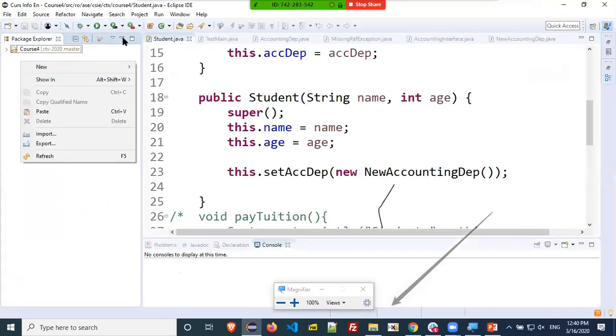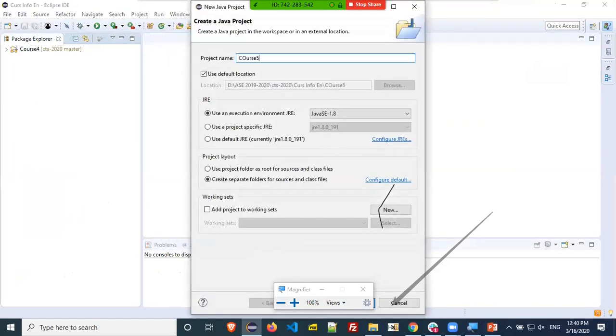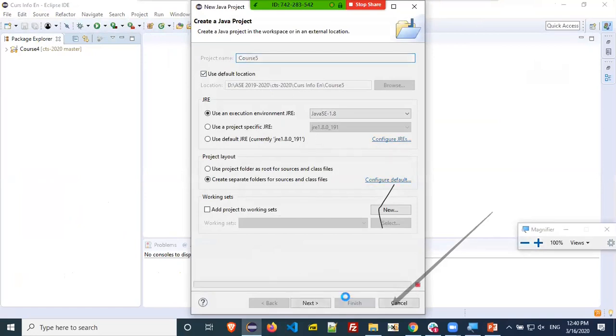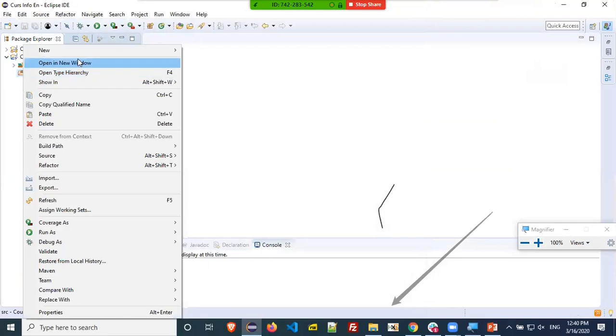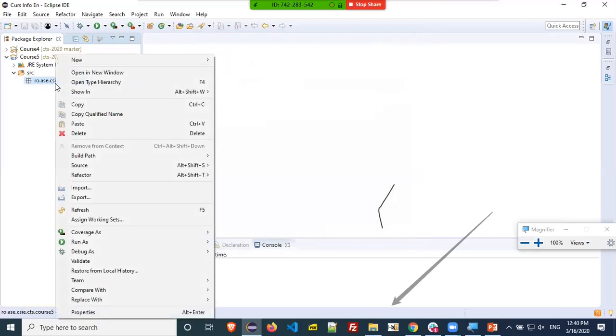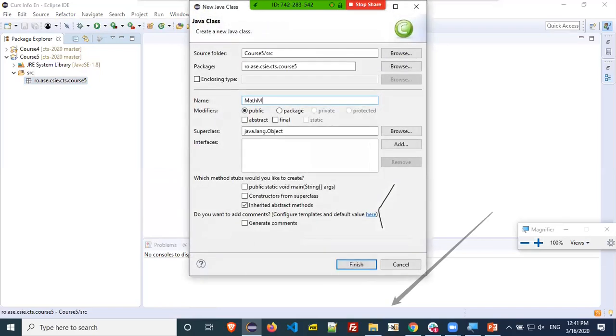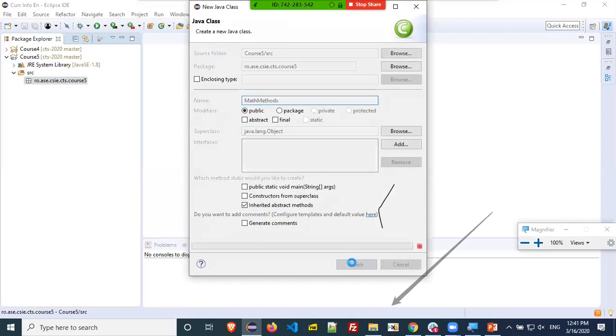Okay, so I will quickly create a new Java project. This is course 5. Let's add the package, a new package, ro.acs.cts. Okay, so this is course 5. And here I will add a class, a very simple class. Let's call the class MathMethods, for different stuff. Okay, finish.